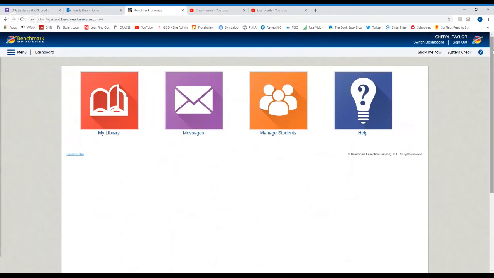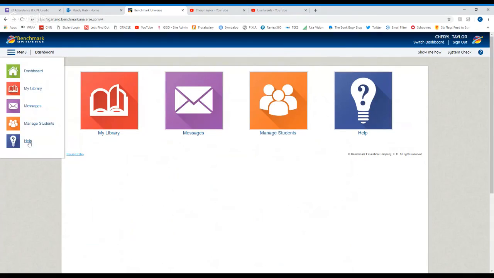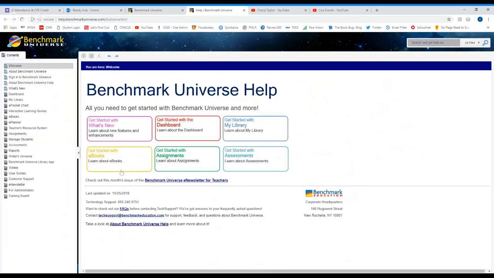Now, help, again, is the same as our question mark right over here. It's just another way to get to that. And here we are again, right back at our help menu. It gives you some options of what do I need to do? What am I trying to search? Right up here, there is a search bar so that if you aren't sure which topic you want to drill into, you can always just search up here, typing, and pick a topic, and it'll get you some information, hopefully, about what you're trying to sort out through Benchmark Universe.